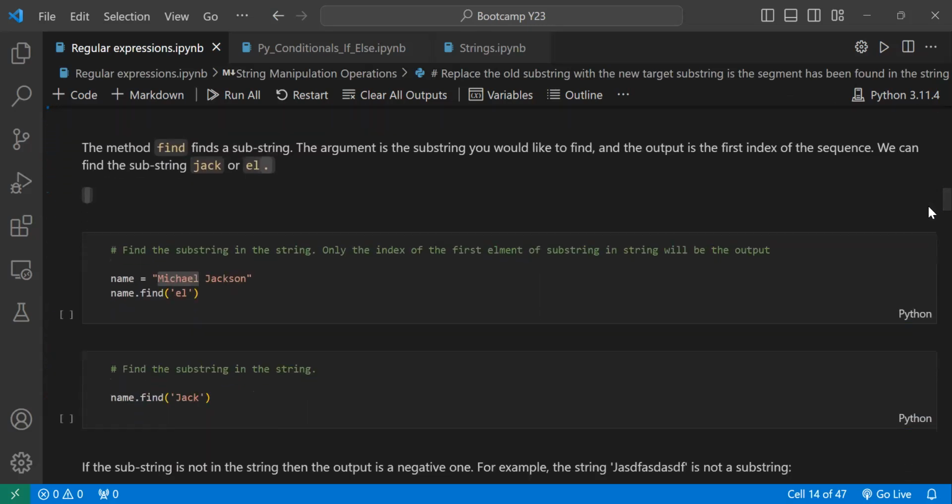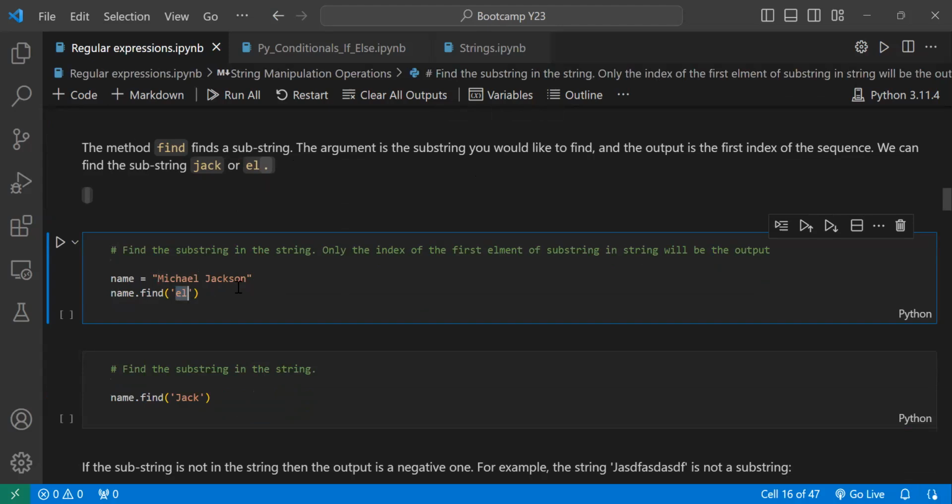Similarly, if you want to find a substring in a given string, you can use the find method. The output is the first index of the sequence where it occurs. So you want to find the occurrence of "el" in this string, and it gives the first index of the first occurrence. Can you tell me what will be the output here?